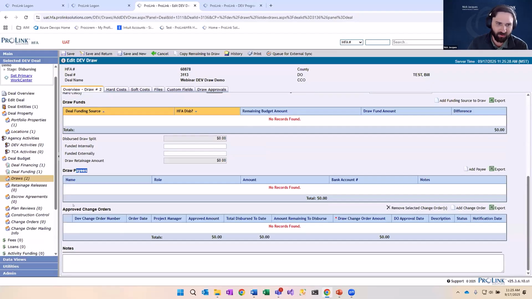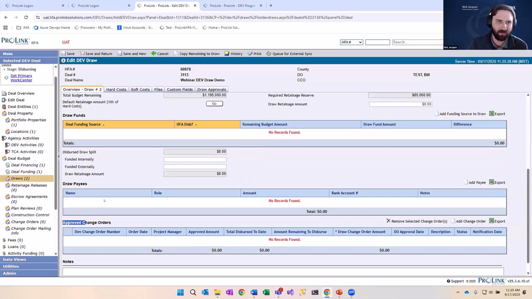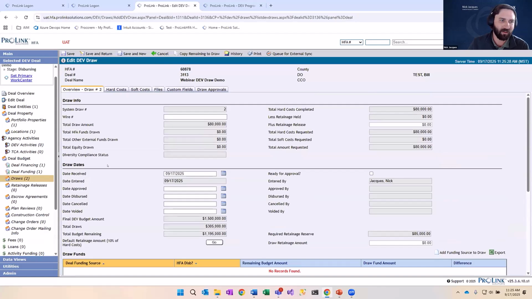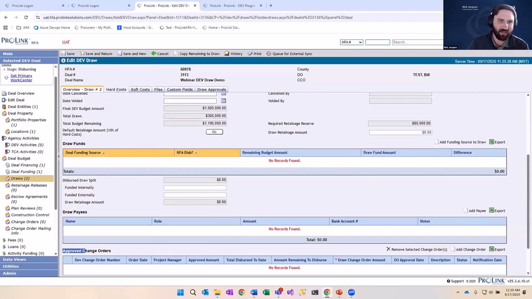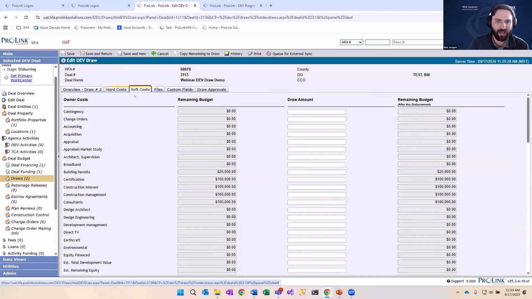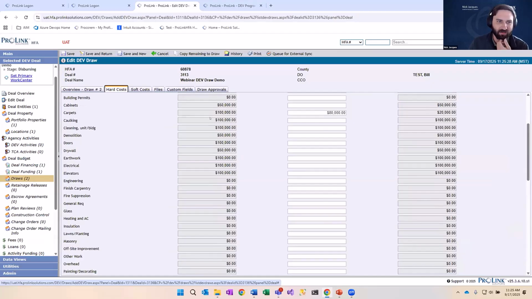And then the change orders. So the change orders would be used for a couple things. First use case would be to kind of reallocate money within the budget. So let's say our demolition came in under budget, but our earthwork came in over budget. You could use a change order to move some of the demolition budget over to the earthwork budget.